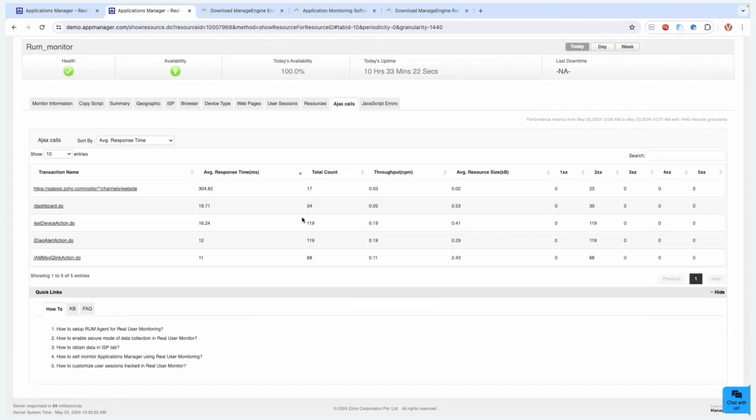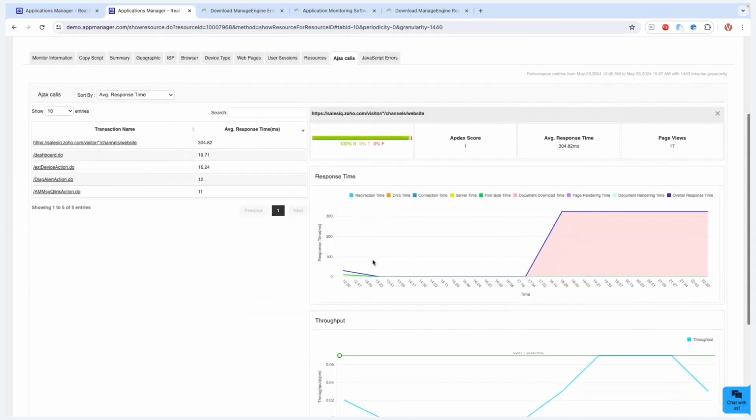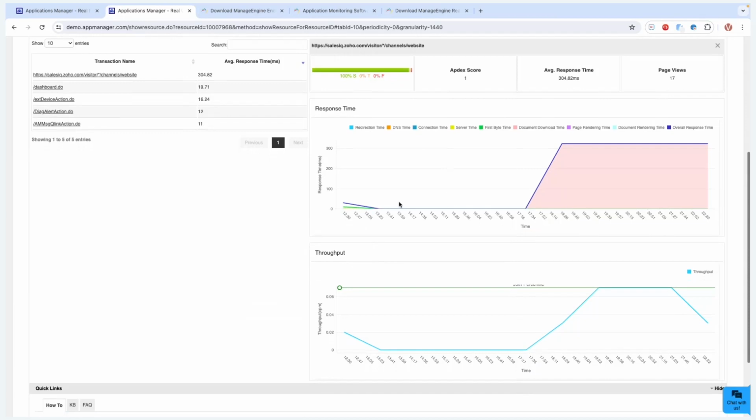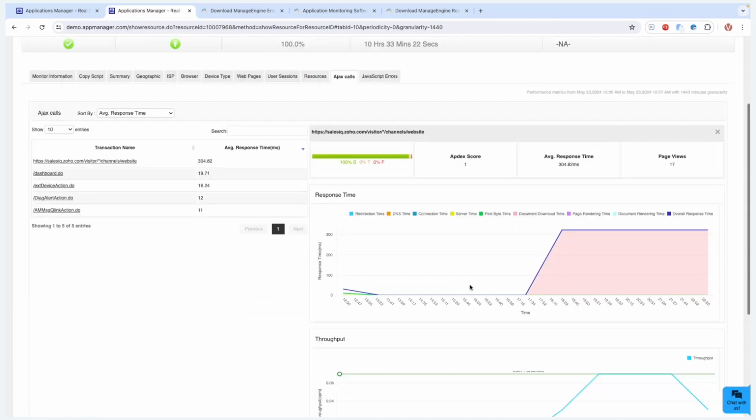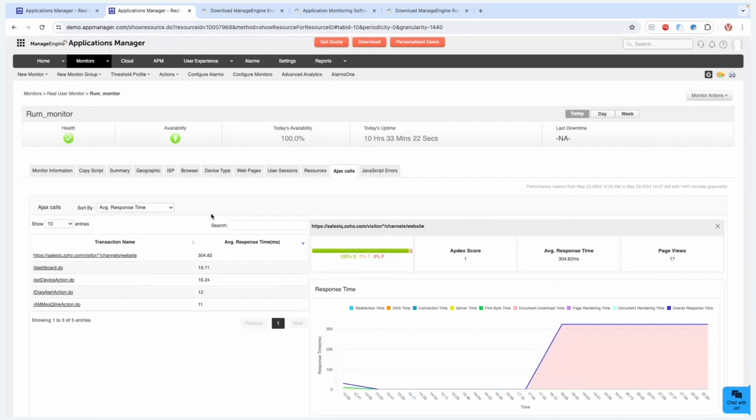Now, in case you have any AJAX calls that have taken place, you can click on that particular AJAX call in order to view the response time as well as the throughput. You can sort it based upon the total count, throughput, or even the response time.